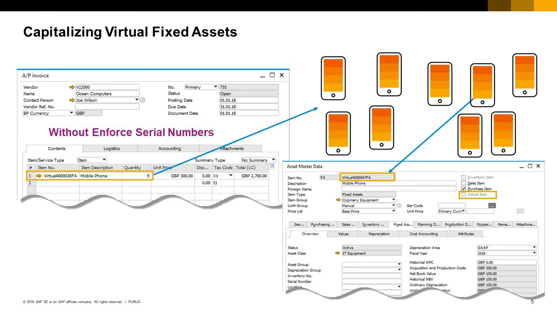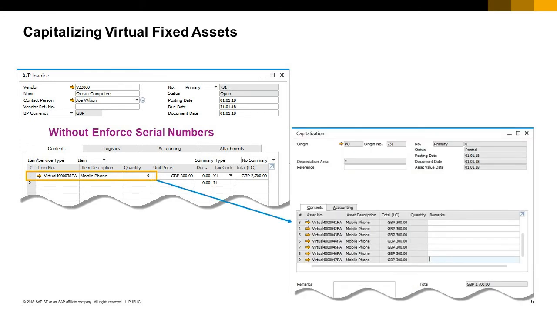The assets created are regular fixed assets with monetary values. The virtual item functions as a template and therefore will not have any values under the Fixed Assets tab. A capitalization document including the created assets is issued automatically, as well as a journal entry against the asset account. Note that you can include multiple virtual fixed assets in the same AP invoice, but you cannot include both virtual fixed assets and normal fixed assets in the same AP invoice.